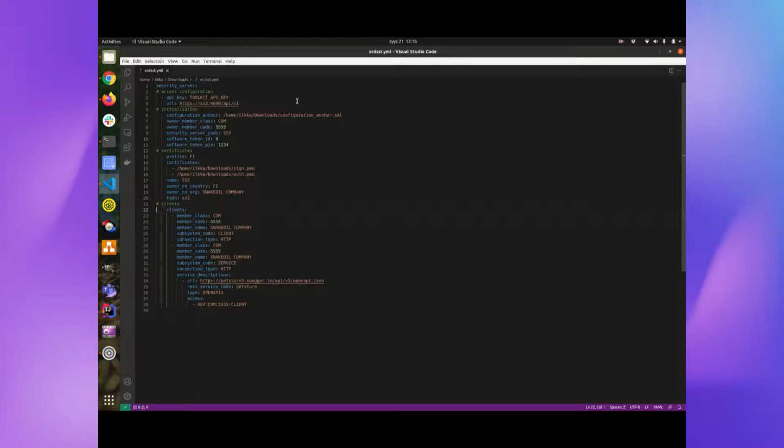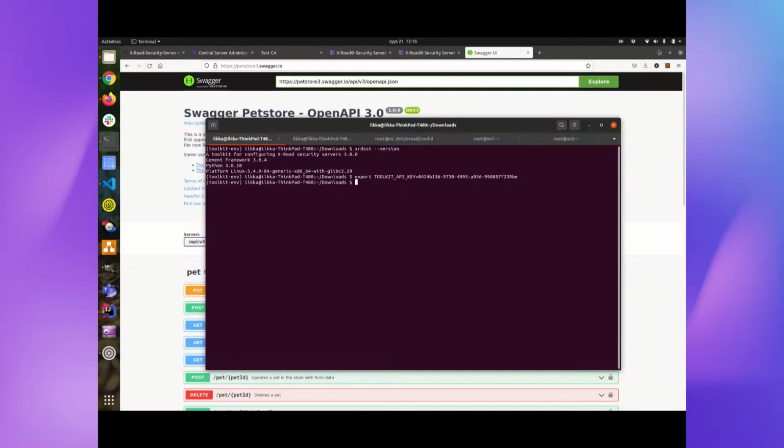I'm configuring a couple of subsystems I want to add to the security server. So the first one is the client, and the other one is named service. And under the service, I'm going to import the API description from the pet store example. So here is the URL to that one. And then finally, I'm going to grant access to the client subsystem to call this service. That's it very briefly. Let's start configuring next.